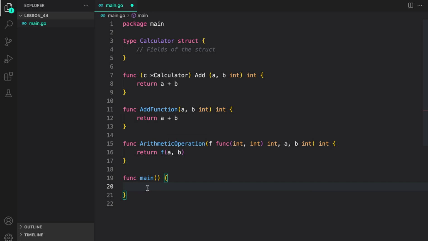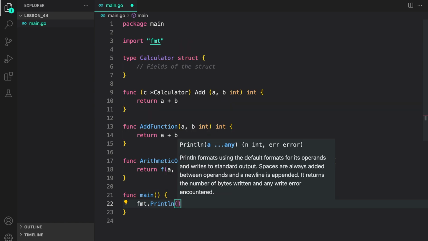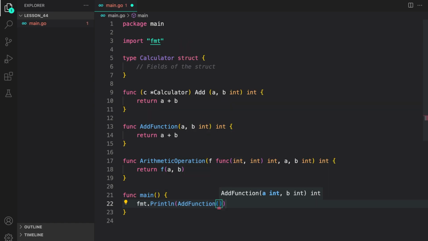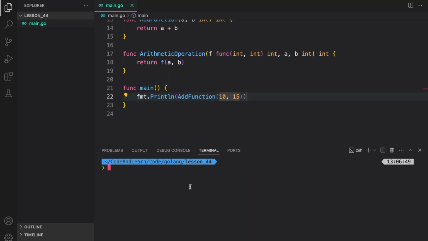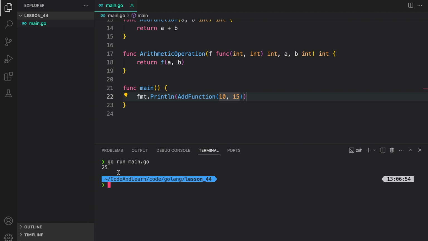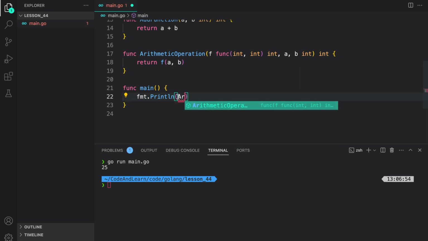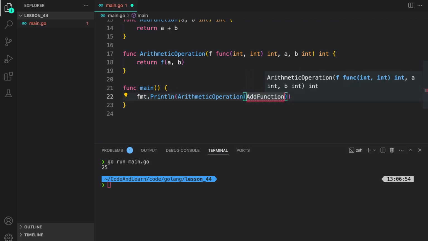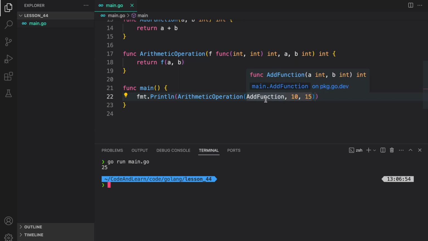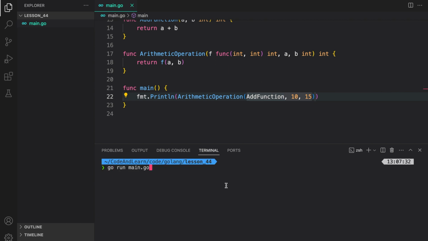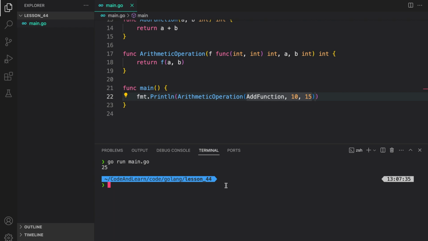Now we can do fmt.Println and then add function, pass in the value 10 and 15. Let's run our program to see the output. As expected, we got 25 printed to the console. Now, let's modify it and instead have arithmetic operation here, passing the add function and then 10 and 15. So, arithmetic operation is accepting the add function since the signature is same as that of f. Running the program again, you can see 25 printed to the console.